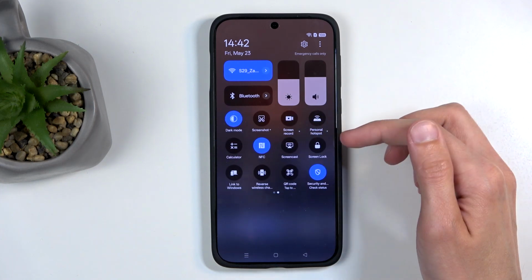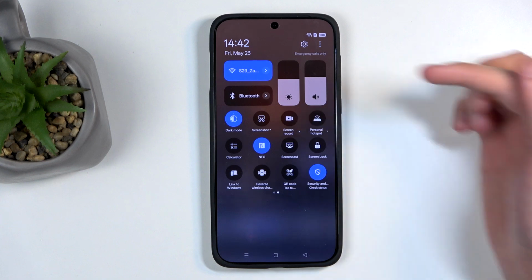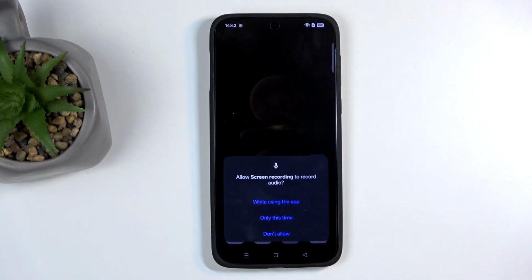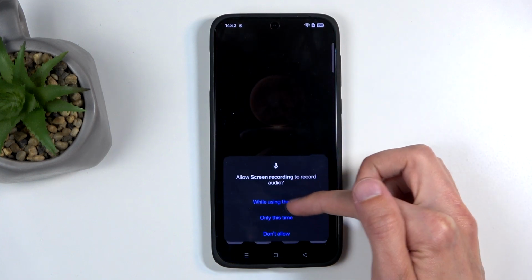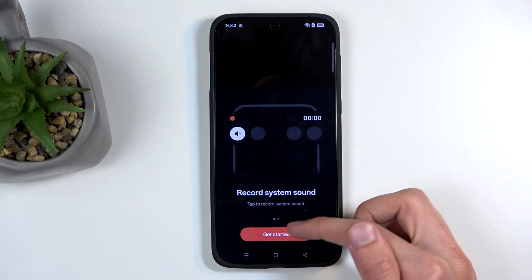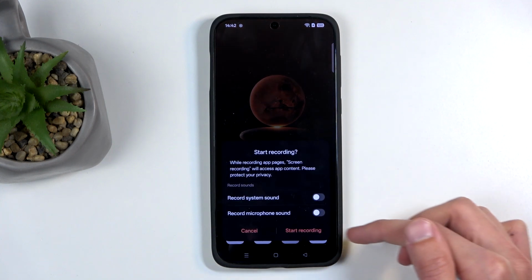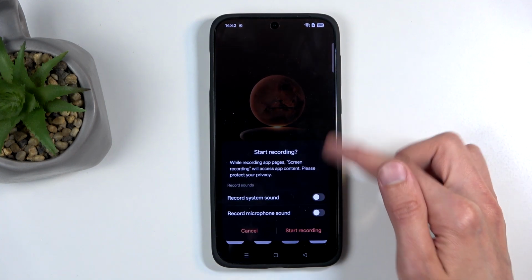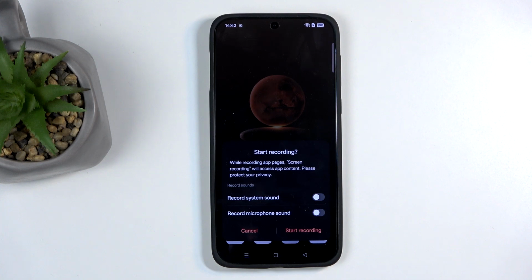Next, on one of the pages, we should have our screen recorder. For me, it's on the second page. Click on it. Once you see it, first time around, you will need to also allow access to record audio. And we're going to select get started, and here you get a window. Now this window will from now on appear every time you click on the toggle, and we have the option to record system sound, microphone, and obviously if you don't want to record any sound, keep both of those off.